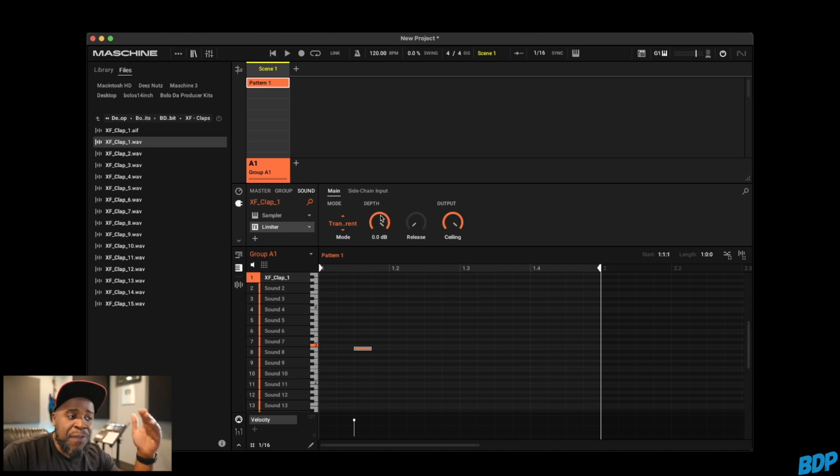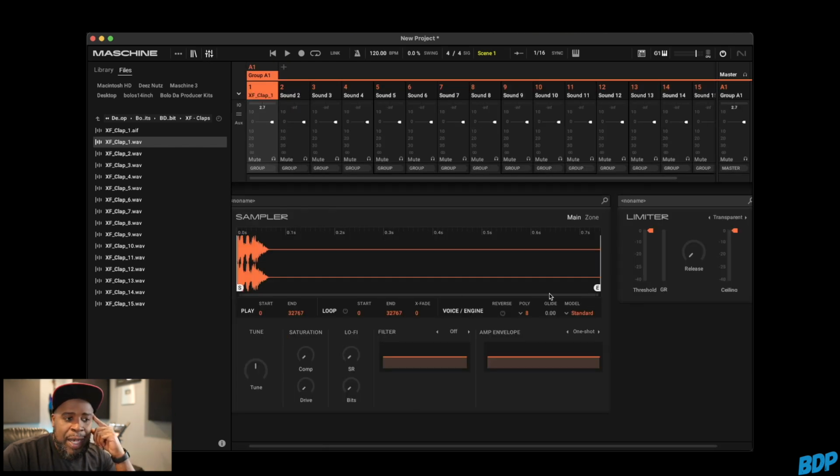However, when I did add effects to the tracks, they would show up inside of the mixer. So right here, I have a limiter. If I go right here and click on the mixer track, it pops right up. There it is. Limiter pops right up.